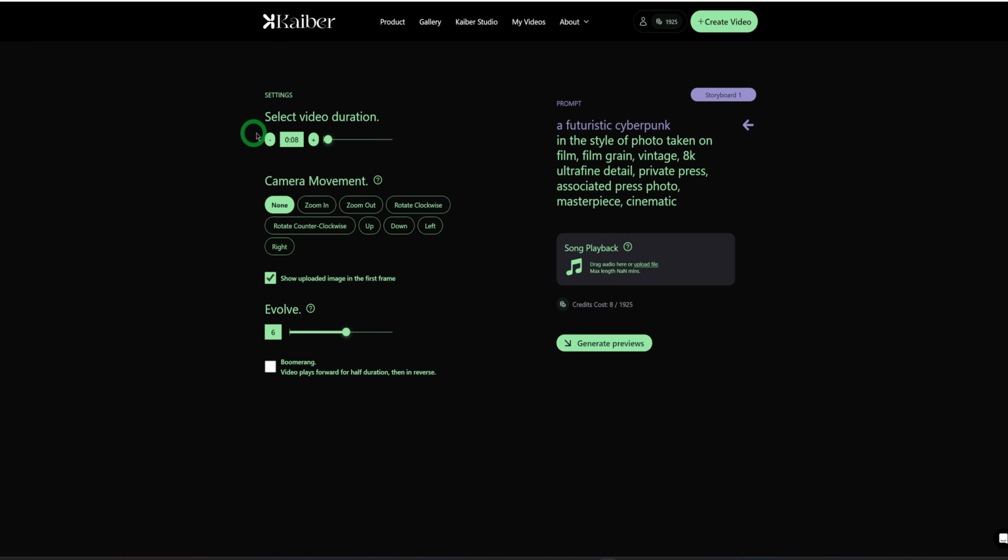In the video settings, it gives you the ability to choose the length. Kyber gives you up to 8 minutes depending on the plan that you are on. I don't think I'm on the pro plan. In terms of the rotations, the camera movement, you could choose to zoom in, to zoom out and whatnot. And in terms of evolve, how do you want it to evolve? If you want it very dramatic, you could increase it more, but let's leave it at 8.